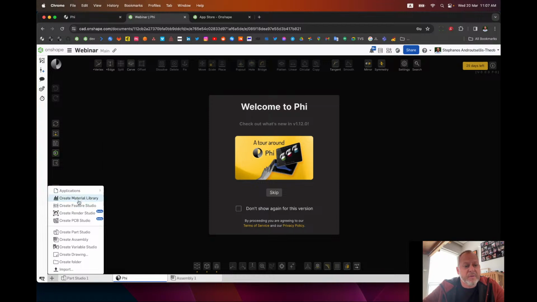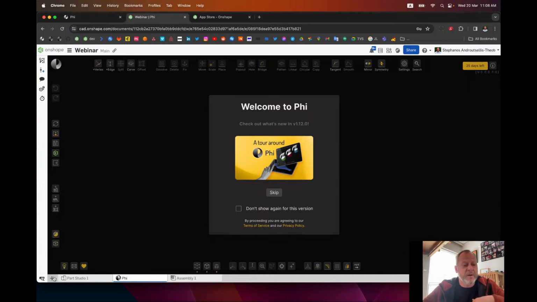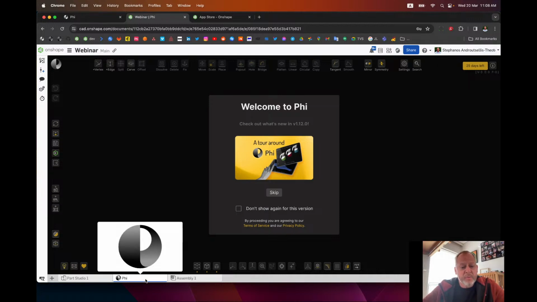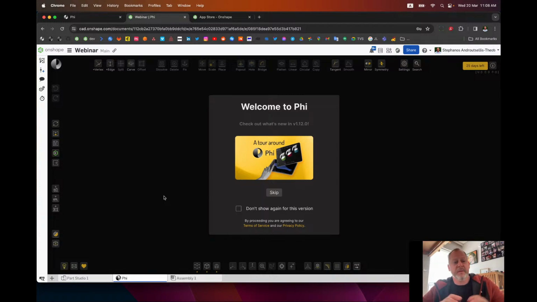So many people get confused and ask, I just subscribed but I cannot find it, what's going on? And all we need to do is log out and then log back in. So now Phi has just opened in a new tab. You see it at the bottom of my Onshape document. And this is our interface. This is the Phi interface.